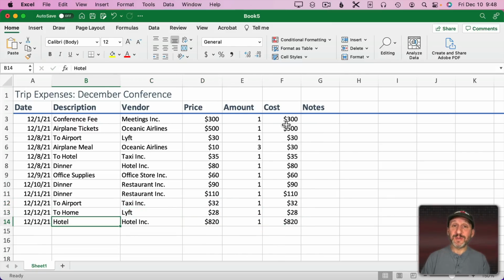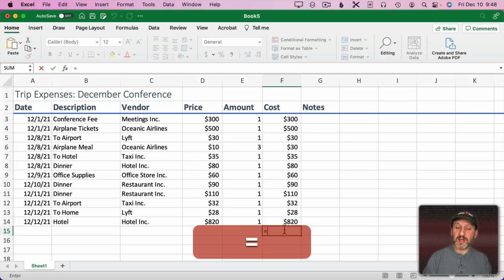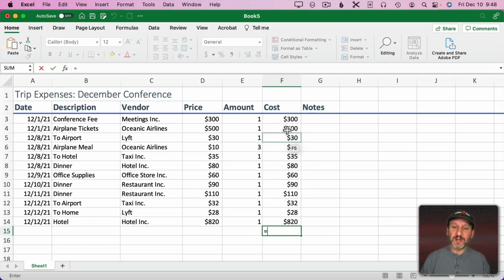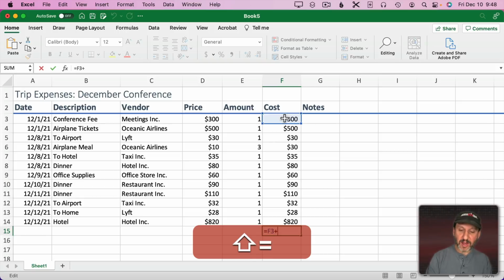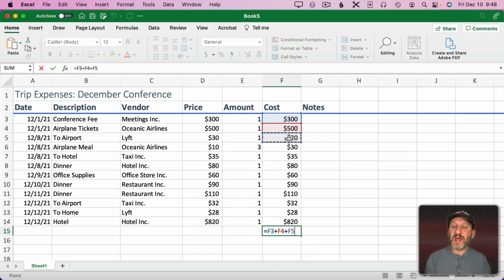Now what we probably want to do is have a total of all the expenses. So we want to total all of this up and it would make sense to put that here. So we start a formula. I'm just going to hit equals. And of course I could do this plus this plus this. But that's going to get tedious, especially if the report's even longer than this.